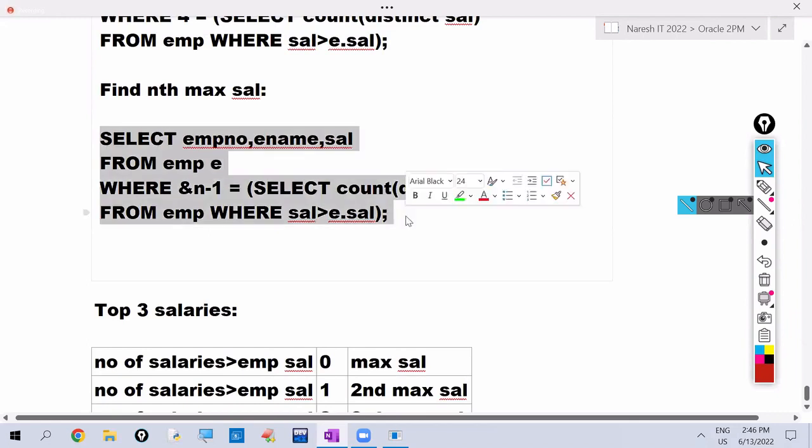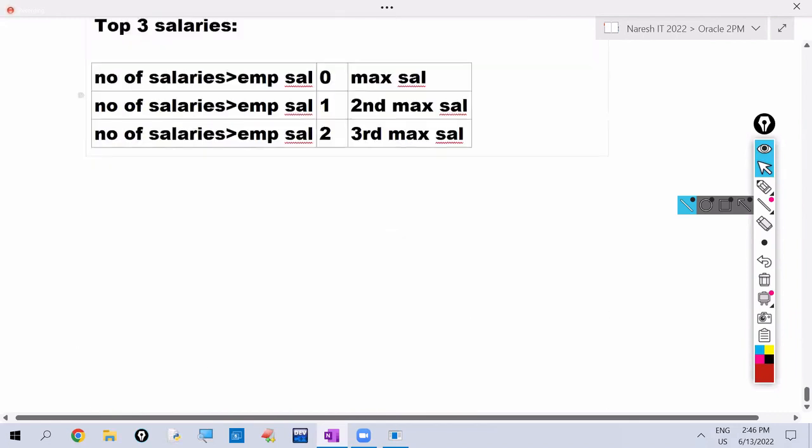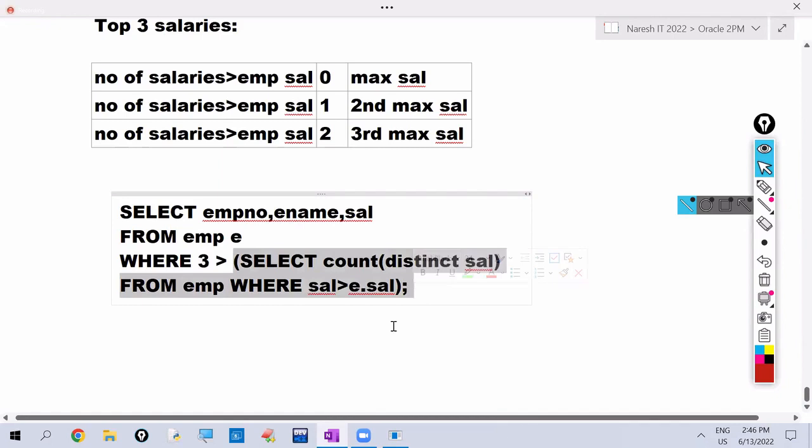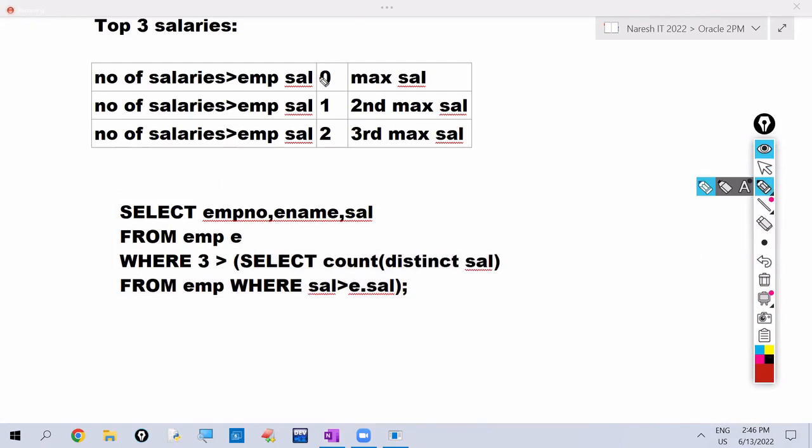Same previous query only. So instead of writing equals to here, since we want top 3 salaries, I am writing like this: 3 greater than. So if 3 is greater than the number of salaries greater than the employee salary, we want to display. Observe here. Top 3 salaries means what? The number of salaries greater than the employee salary will be 0 or 1 or 2. Now 3 is greater than all these values or not? Yes. 3 is greater than all these 3 values. So these are the top 3 salaries.